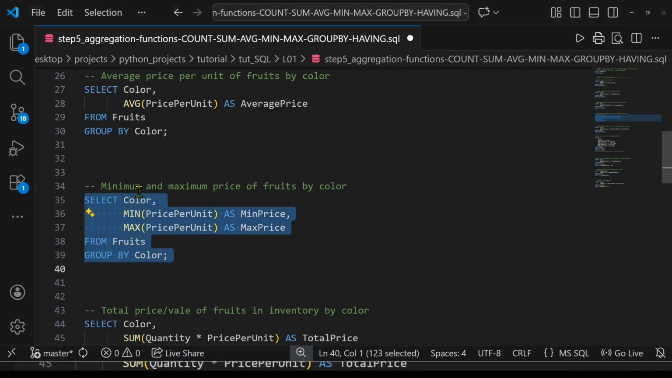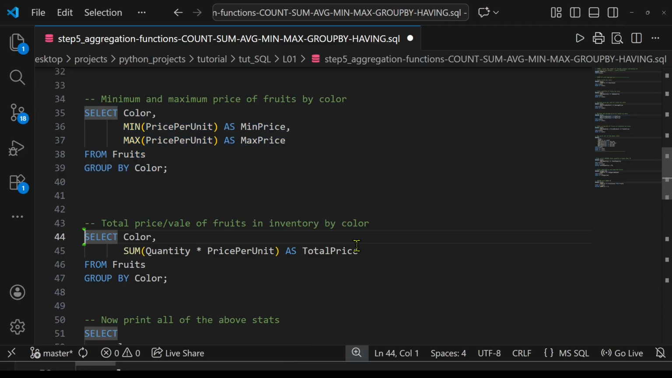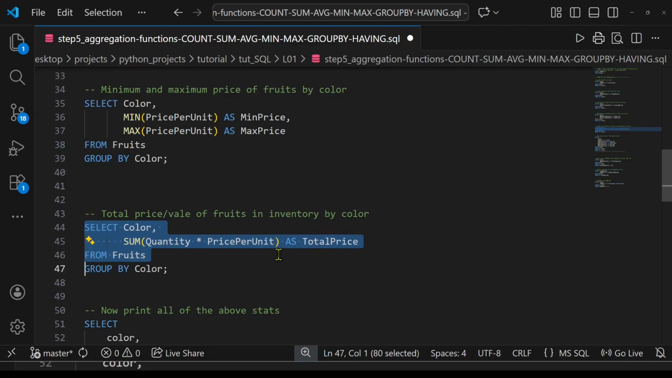Okay, now let's say you want to find the total price value of the fruits in inventory by the color. So you can do select color, sum quantity times price per unit. When you multiply your quantity by price per unit, that's going to give you the total price. In this case, I'm creating a new column called total price. I'm creating an alias from the fruits and I'm grouping by color.